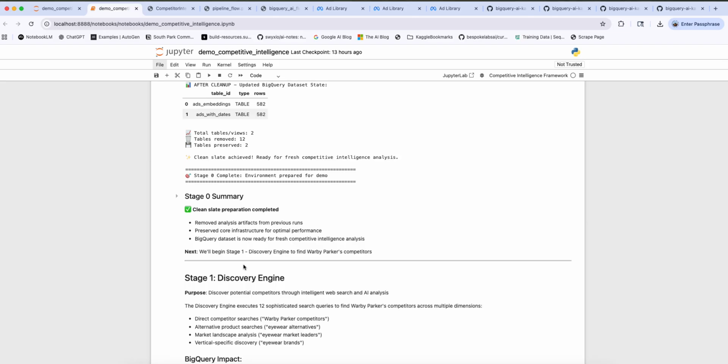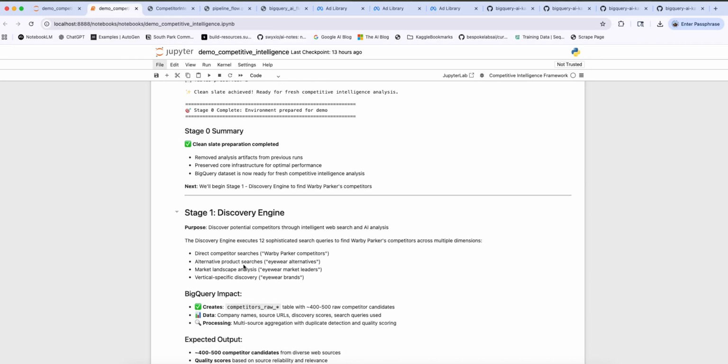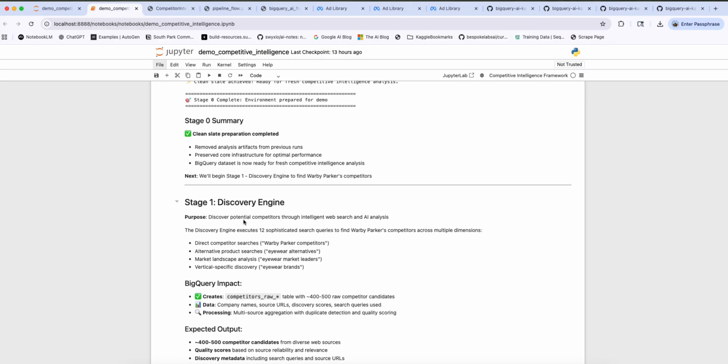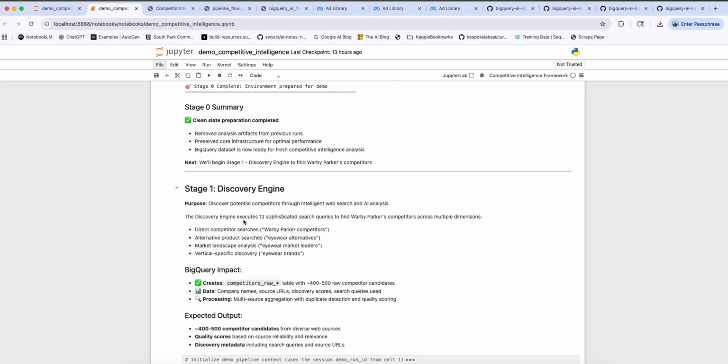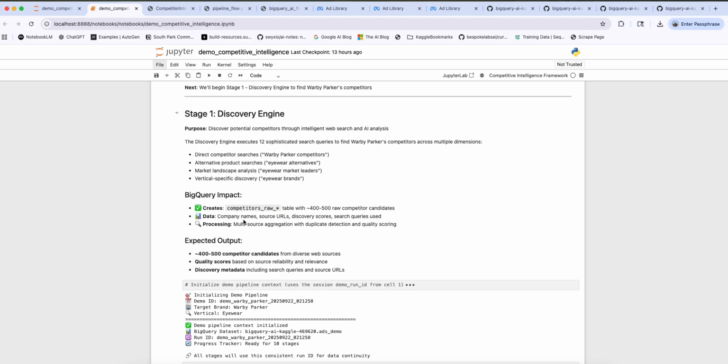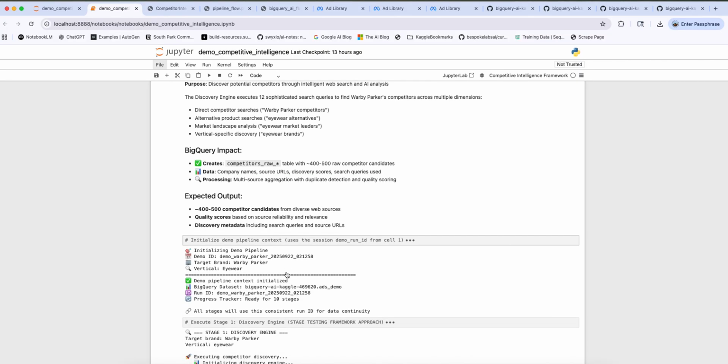It's a preparatory stage. Then, as I mentioned earlier, in stage one, we discover competitors. The expected output here is that we create a table called competitors_raw_run_ID that consists of all the competitor candidates that we discovered using Google Custom Search. So this is how this looks.